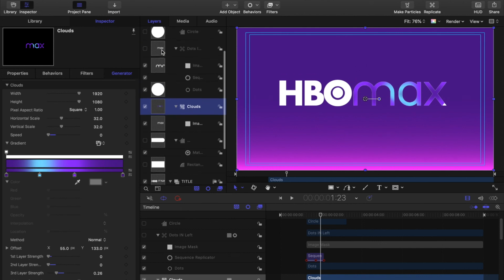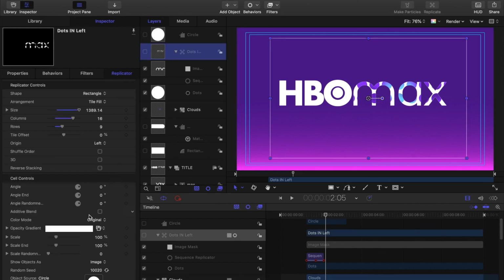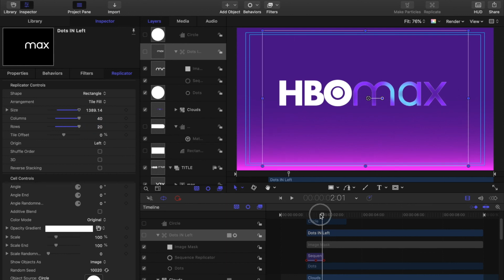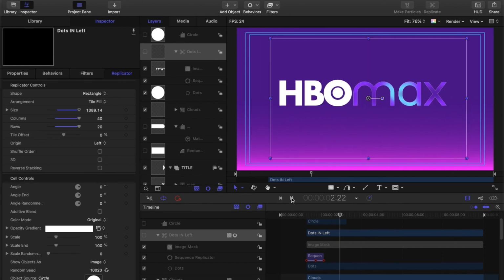Now let's go back into the emitter and we're going to take care of this little dots thing over here. And the reason why that's popping up is we need to increase our columns. So if we go back into the dots replicator and we go into the replicator controls, I want to increase the columns to 40 and I want to increase the rows to 20. And now you see everything is full. So now if we go back to the beginning and we play that back, done.